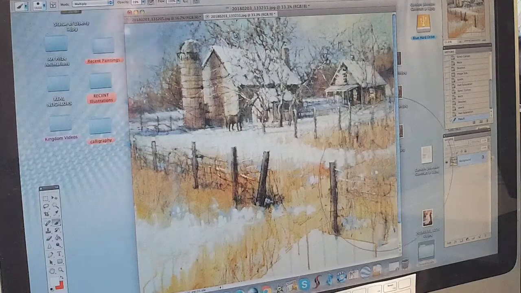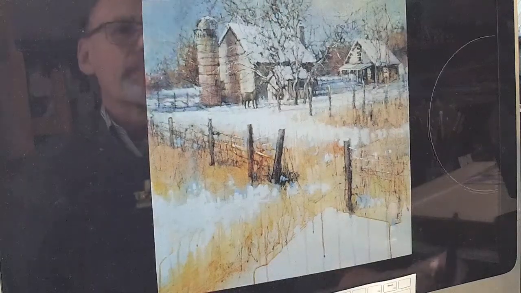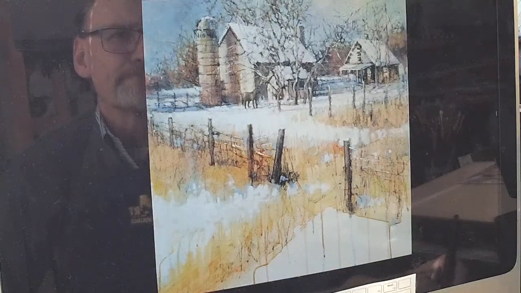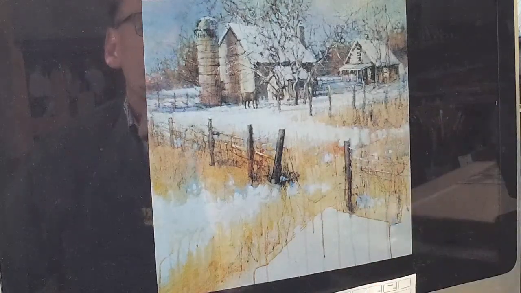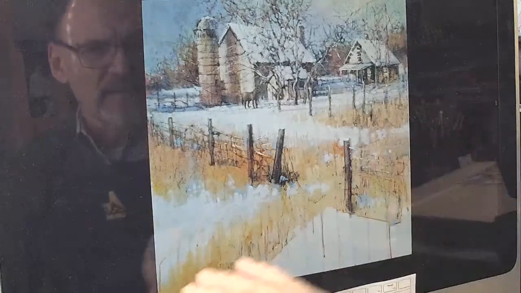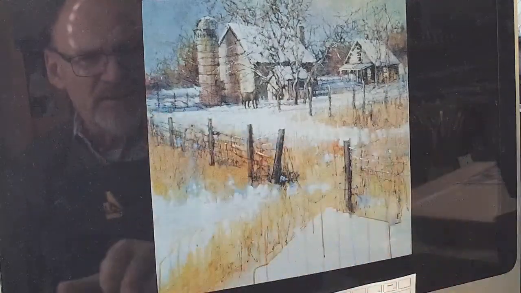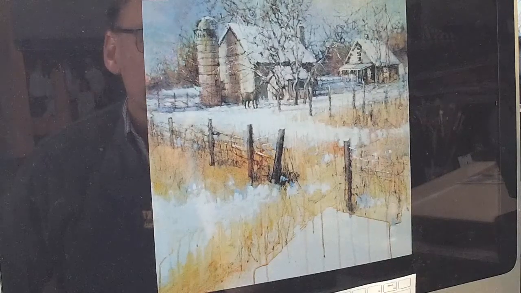So let me talk about this for just a minute, and again, go back to where the screen fills up. Okay, it is a lovely painting of a snow scene, right? And I like the sort of X shape down here in the foreground, which is where the painting started. I don't think that's a problem.